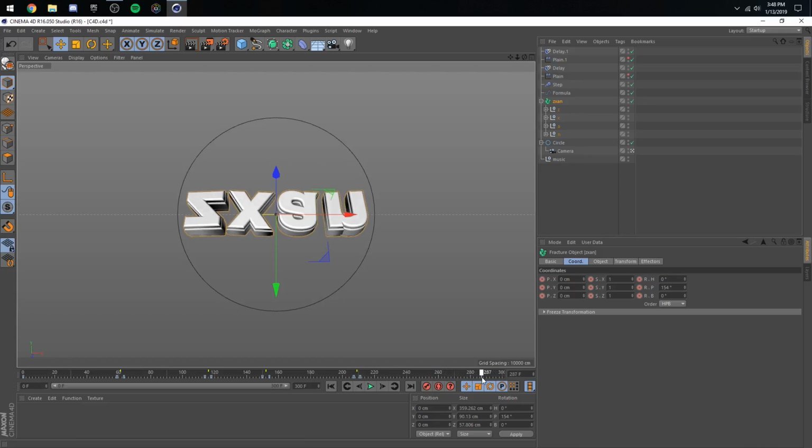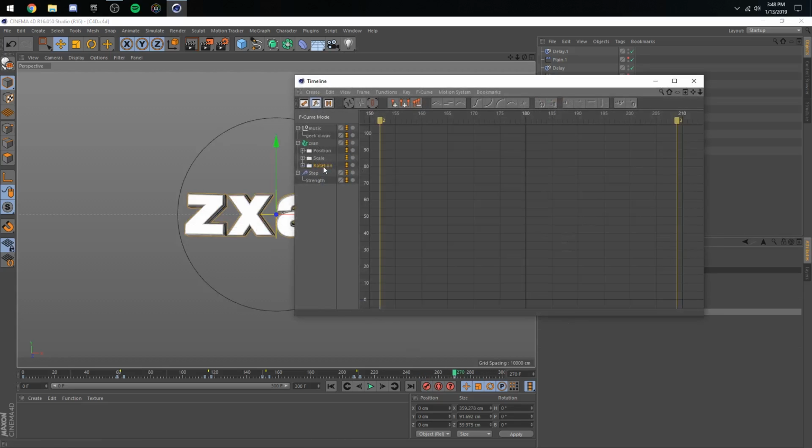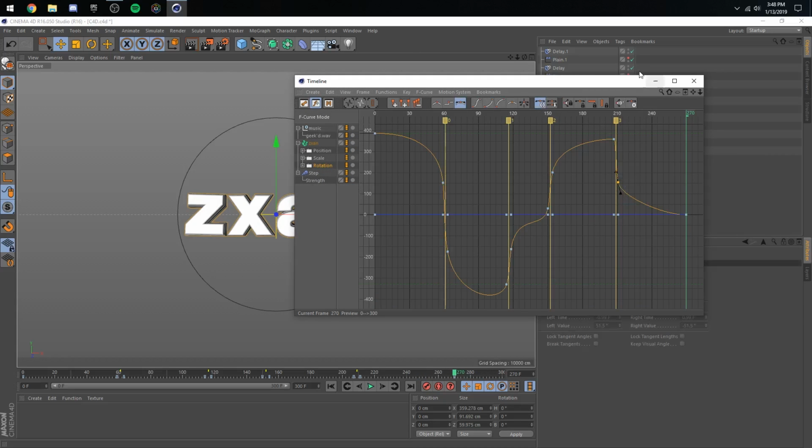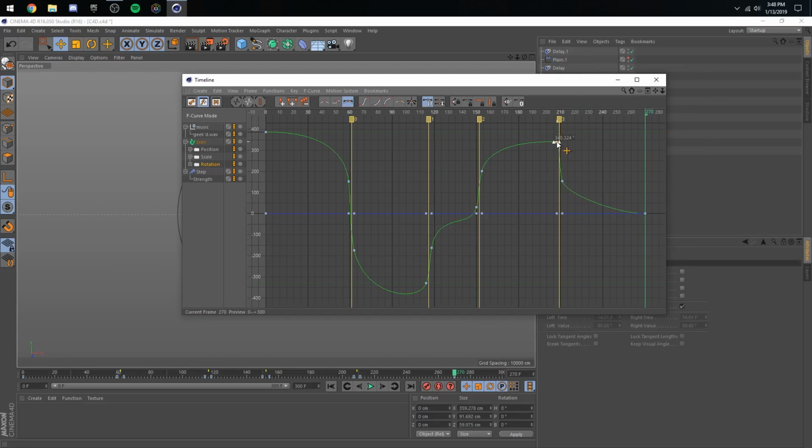And then I'm going to go ahead, and I'm going to change it to 0. Go to the F curves, and then for this part, you're going to want to take this, drag it down a little bit, and then do something kind of like that. And then for this, drag this down.